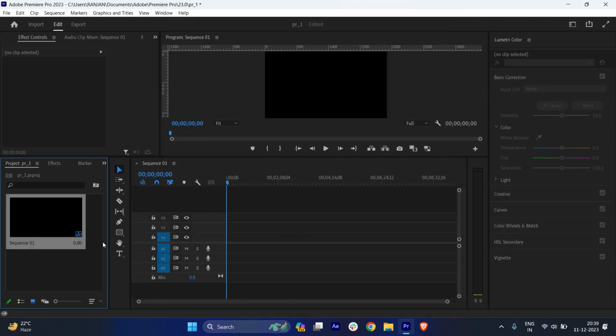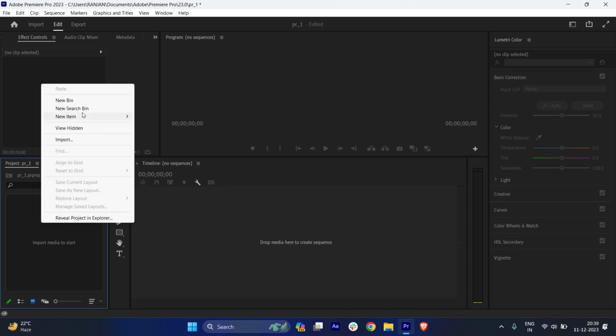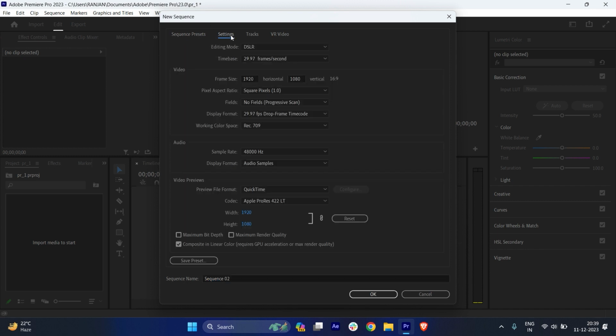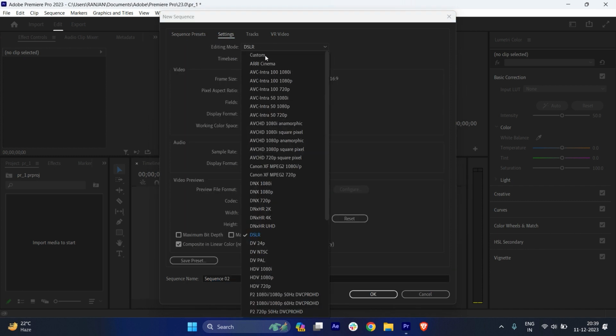I can do the same thing, or let me show you how to do it again. If you want to make a custom sequence, once you select this, just go to settings and here select custom.